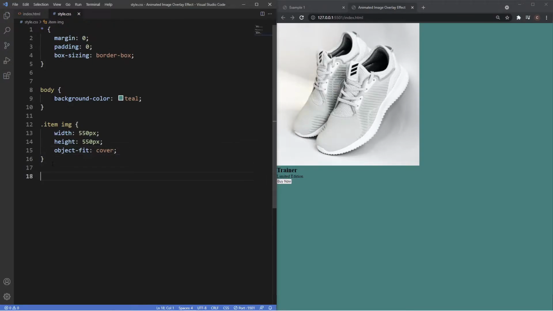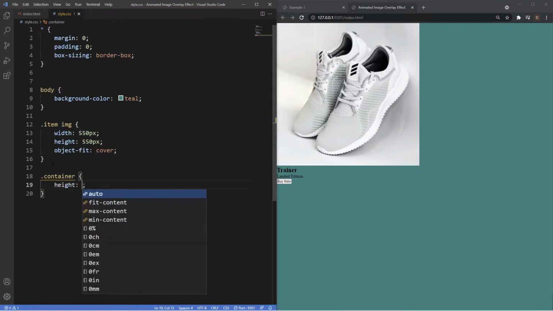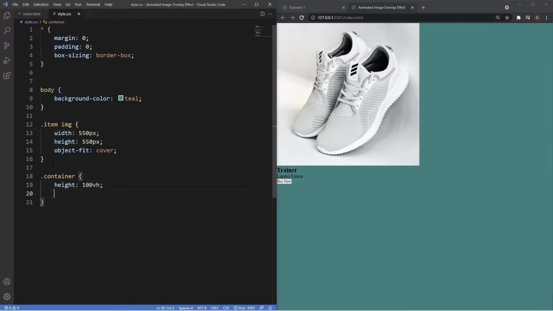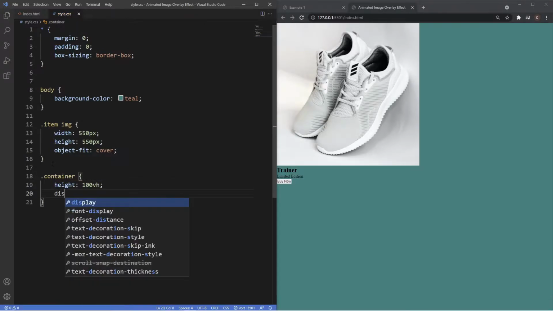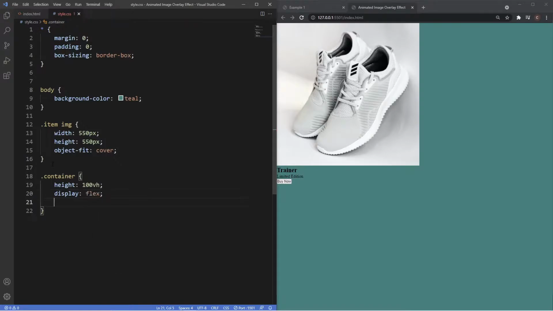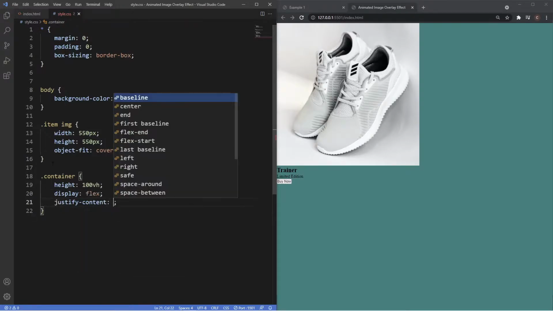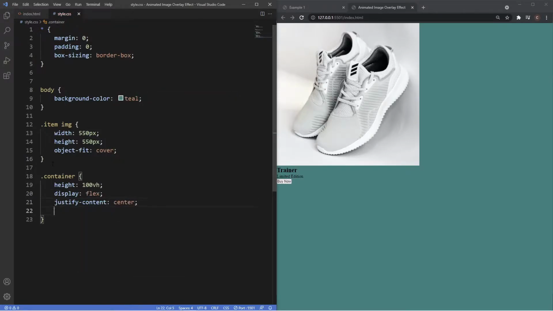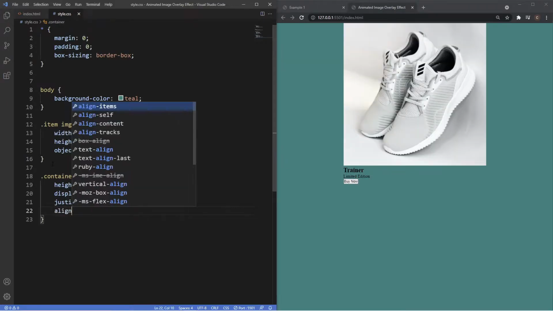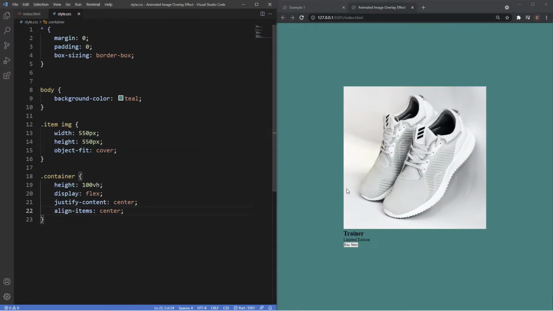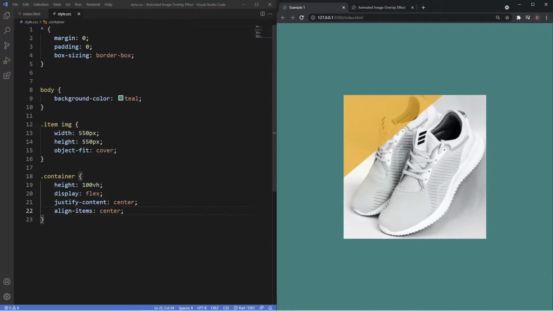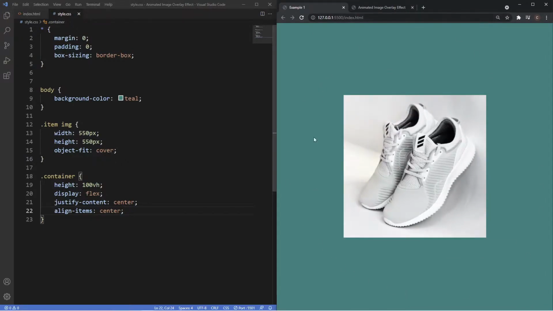And then the next thing I want to do from here is grab the container class. We're going to be using Flexbox to center all of this. So we're going to first give it a height of 100 viewport heights, so it's the whole height of the browser, and then display of flex, justify-content to the center, and then align-items to the center, so it's in the middle of the browser here. So as you can see, it's the exact same as the example.